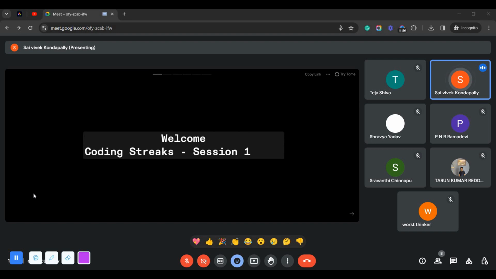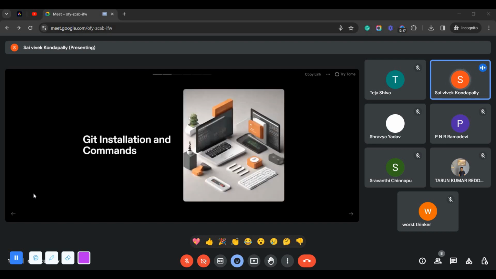And just as a kickstart to this series, we have come up with Git. As you know, Git is a very, very useful tool for any software developer. So we will discuss what actually Git is, what it is all about. Let me move to the slide.